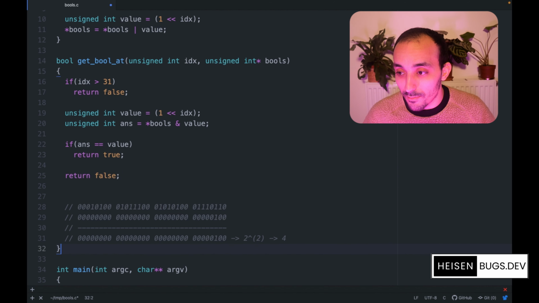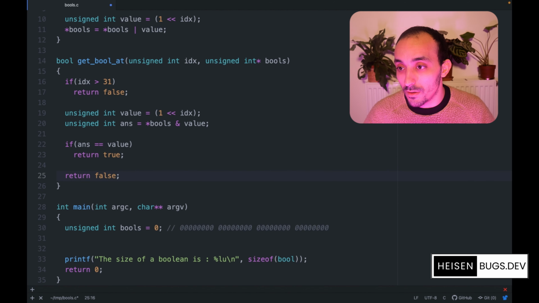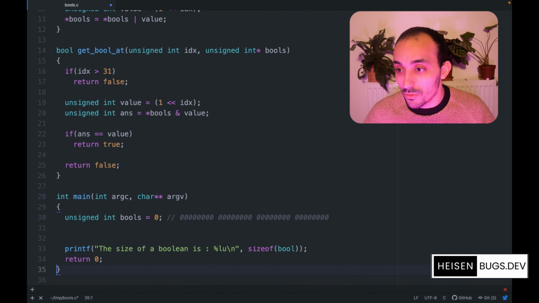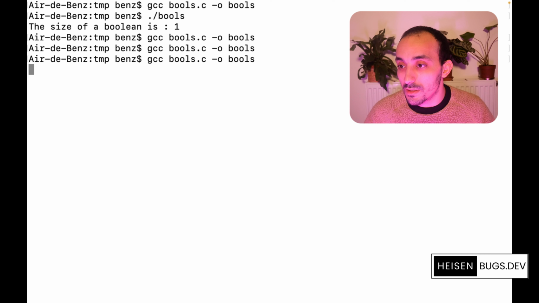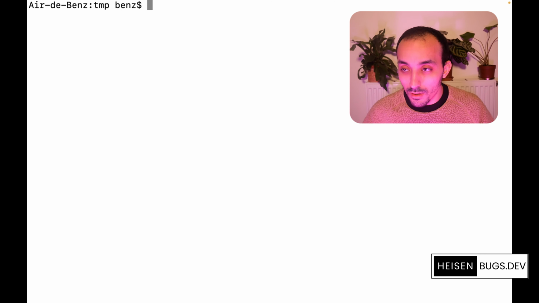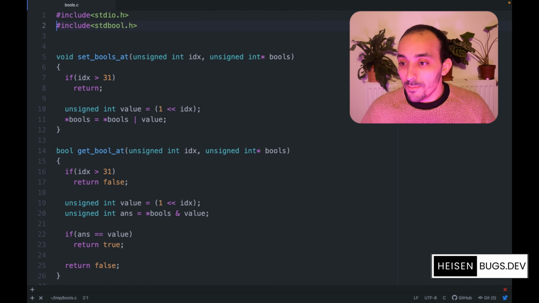Great. I'm going to delete that. I'm going to look if I made some mistake. So I'm going to reuse the GCC. Great, there is no error. So now, what's going to happen?